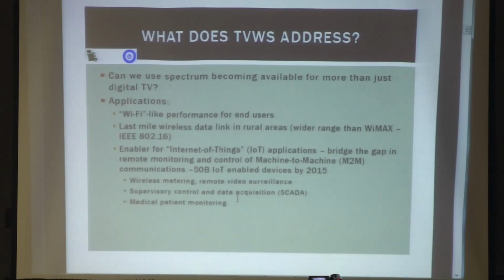Another thing is that TV white space can be used for, as I said, examples like wireless metering, and I'll show more detail on what these examples look like. Wireless metering, remote video surveillance, it can be used for supervisory control and data acquisition, and also for medical patient monitoring. So how can you use it for these applications?